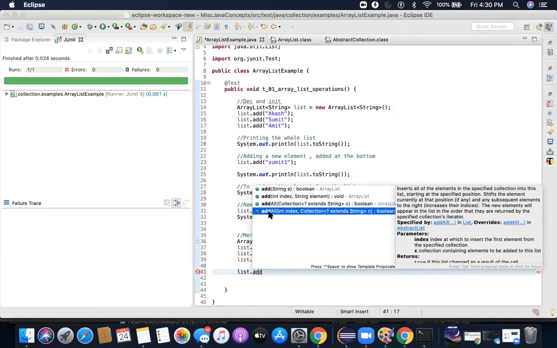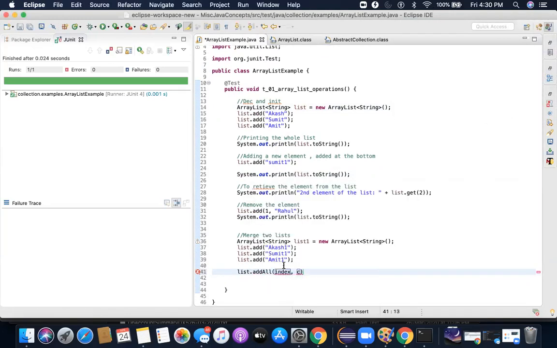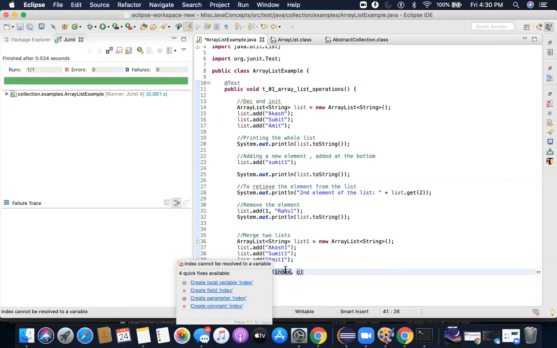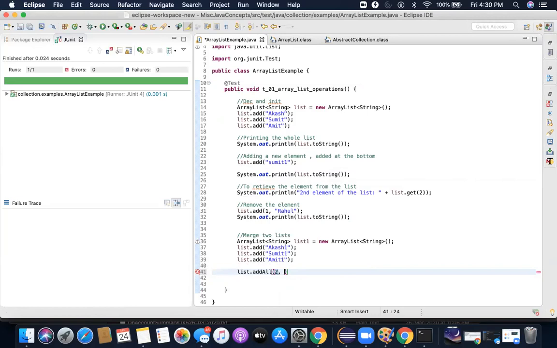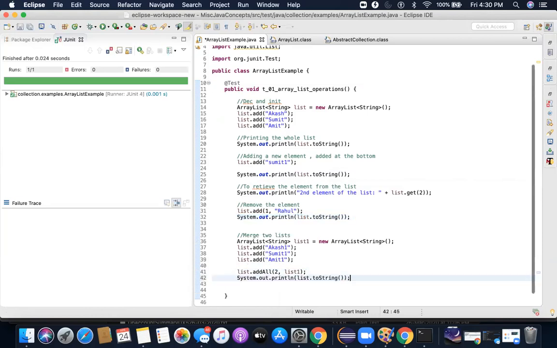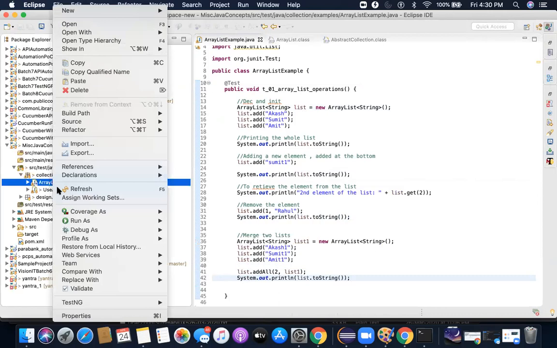Sorry. So I can do addAll, and here I can write the index at which I want to add this. Let's say I'm writing here 2, and I write here list 1. Right? Now if I print it, it will add it there at that specific index. So let me run it again.